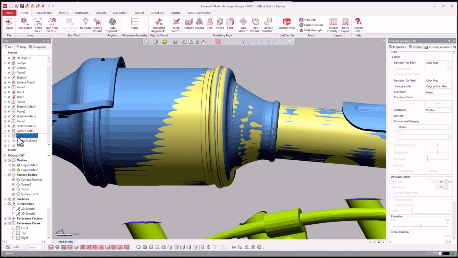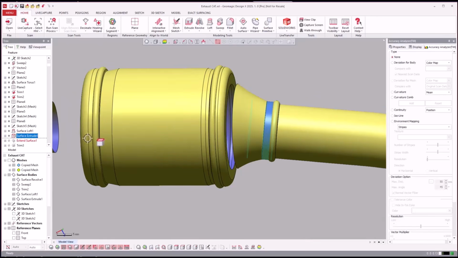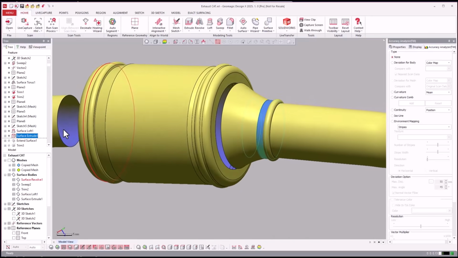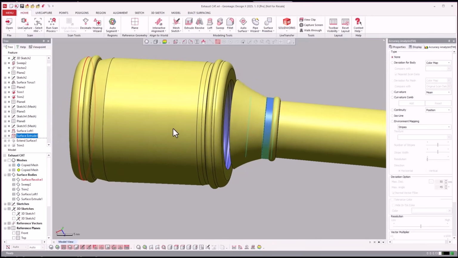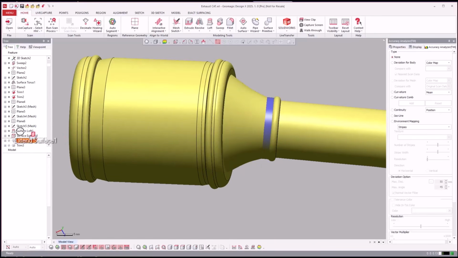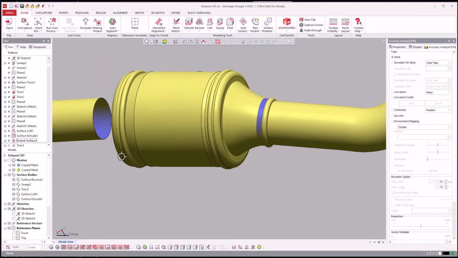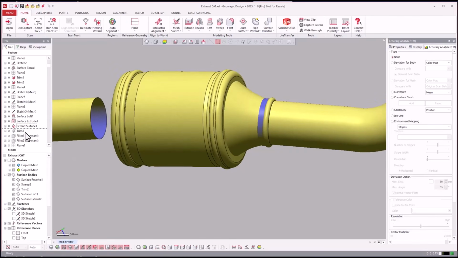Now from there, they're going to go ahead and, let's just turn that off so we can see it. They went ahead and did a surface extrude from the edge up inside of the torus, and then surface extend on the other side. And now we're going to trim it all together.